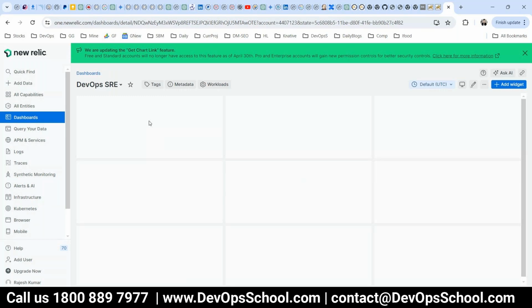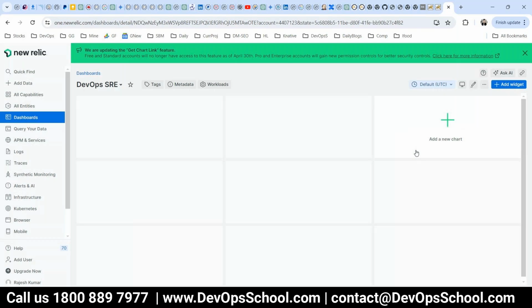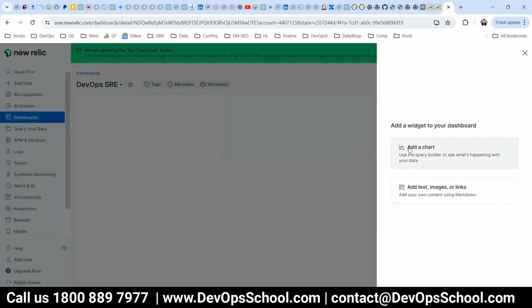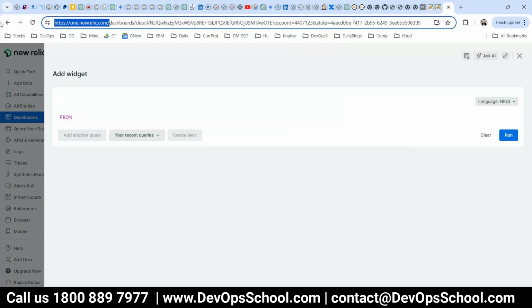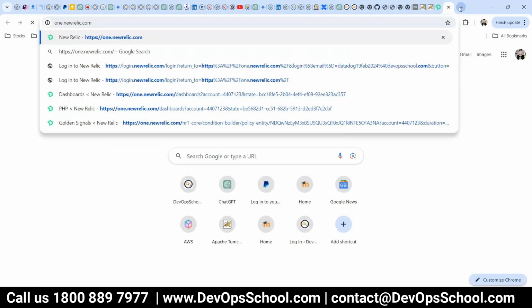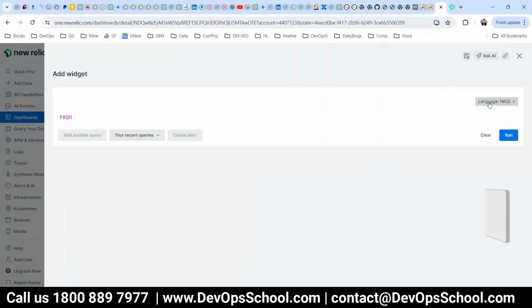There are many ways you can fill the widgets. Click on add charts. Here you can write a query and create it. But let's say if you're not comfortable with it, what can you do? You can go the other way also. These are techniques I'm teaching you. If you don't know what exactly you have to push in NRQL, or let's say PromQL, there is a simple technique.